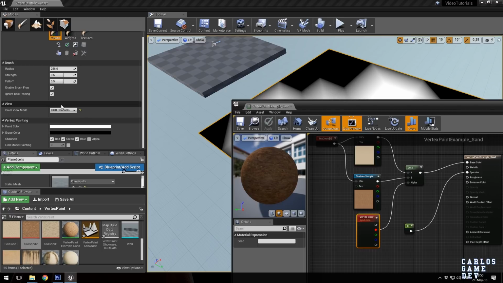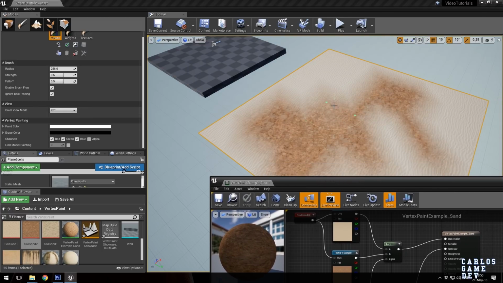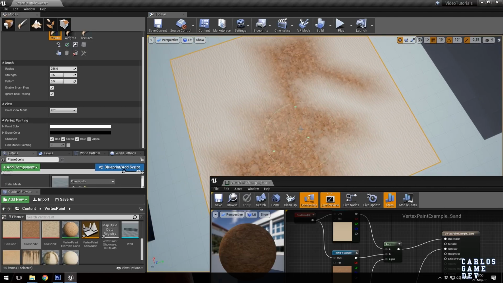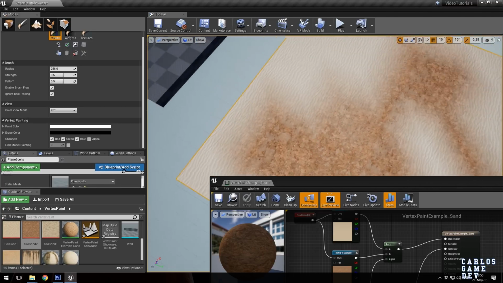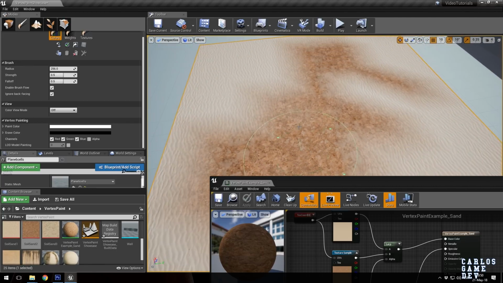But to be honest, it's not really good looking, because it's kind of bland, kind of dull. That's mainly because the color variation between this texture and this texture is really high. This one is reddish and darker than this one. So I'm going to go to Photoshop and quickly edit this texture so the colors match. So let's see.